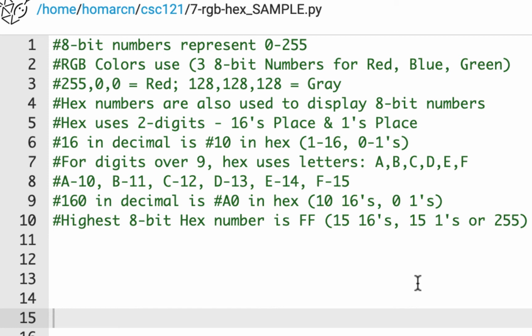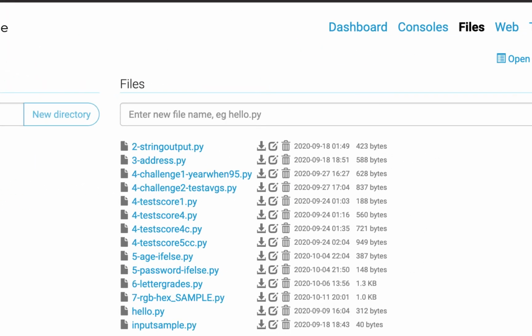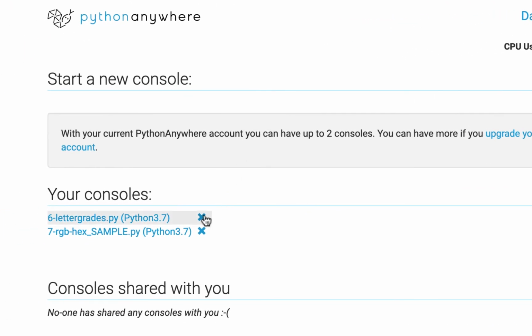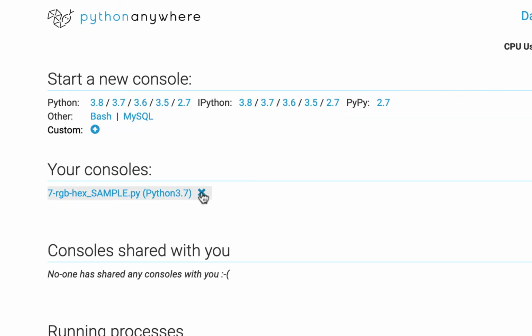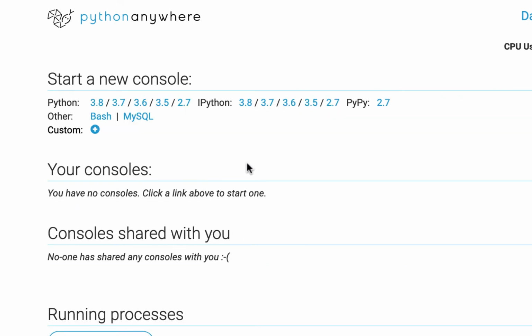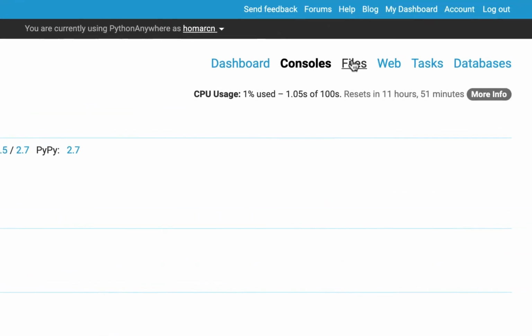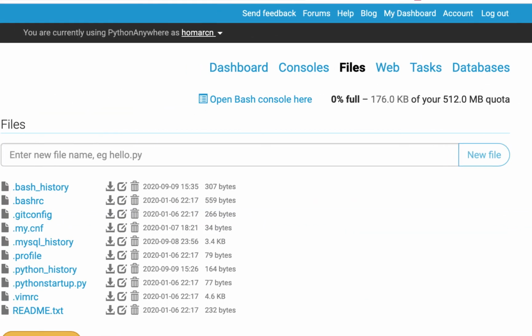So what we're going to do next is get started, and I'm going to make a new file here. This is just a sample here, so I'm going to go back to my files. And I'm also going to check out my consoles and make sure that nothing's open. And I can see I have a couple open, including the one I was just practicing with, the sample.